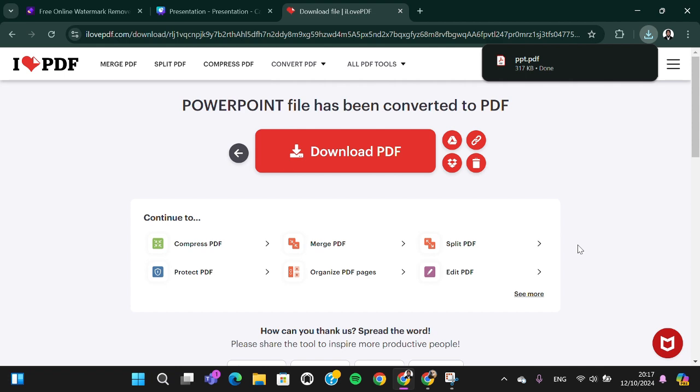Alright guys, and that's all the way to convert a PowerPoint file to PDF. I hope this tutorial will be useful for you.